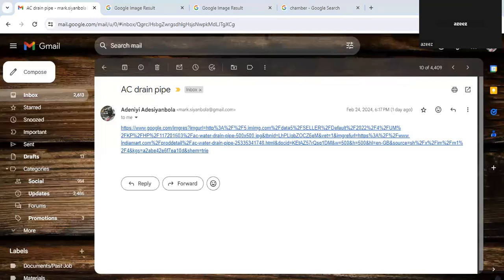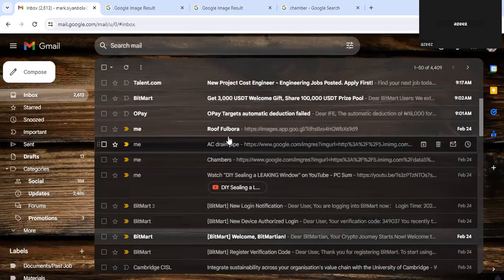I think we are running out of time. That's why I'm rushing. Okay, 4 minutes. So the last item is your Fugora roof. Let me just see if I can. Roof Fugora.